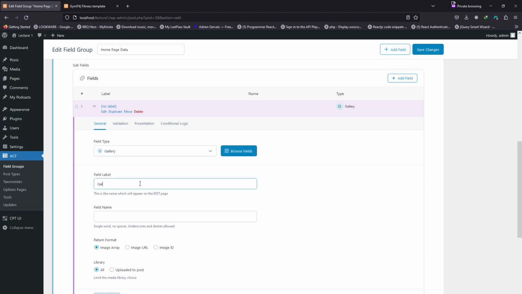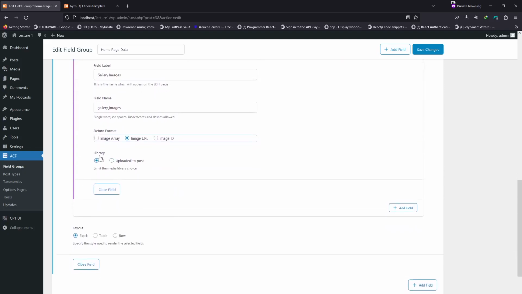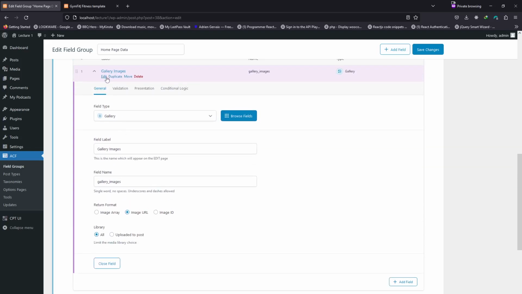We will name it gallery images, and for the return format, I want to return just the URL. I don't need the image ID and not even the image array. And the next option is library. We can provide the ability to our clients to choose images from all over the library or just those uploaded to a post, I mean, images that belong to a specific post. So that's totally fine. We will just change the layout here and it's ready.